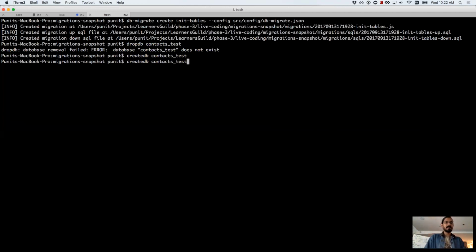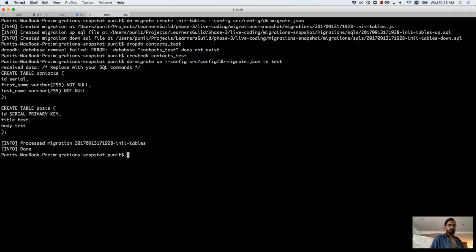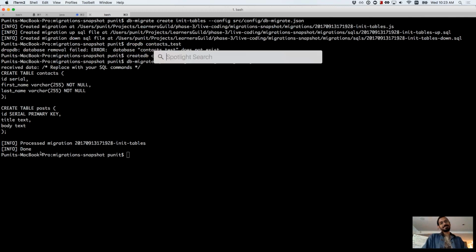So I created the database, and now let's migrate. So instead of running db migrate create, I'm going to do an up. And then I also need to specify the environment that I'm going to be using. Right? So in this case, I want to run it against my test environment. So if I do this, it did some stuff. So it says done. That seems like a good thing. Let's go and check it out.